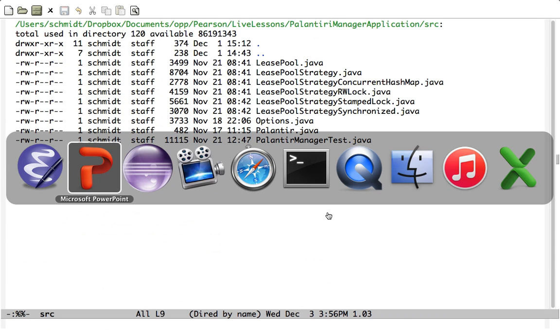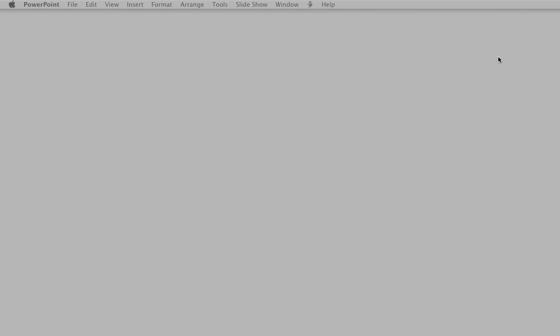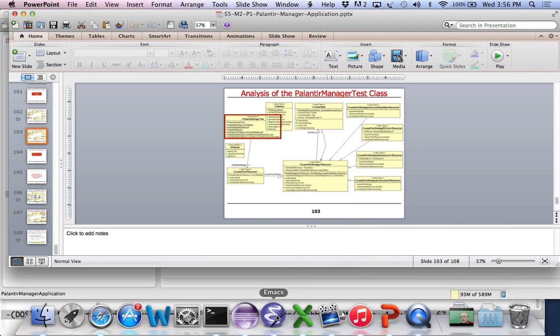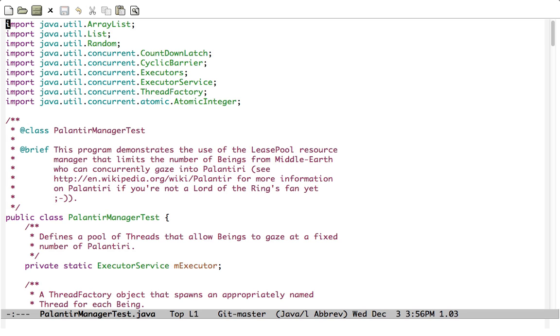All right. So the last piece of the puzzle here is the Palantir Manager Test program. And that uses a LeasePool and a Palantir interface to go ahead and do all the stuff that we need to do. Let's take a quick look at that. That's actually the bulk of the code. But some of this stuff you've already seen. All right, so here's the Palantir Manager Test.